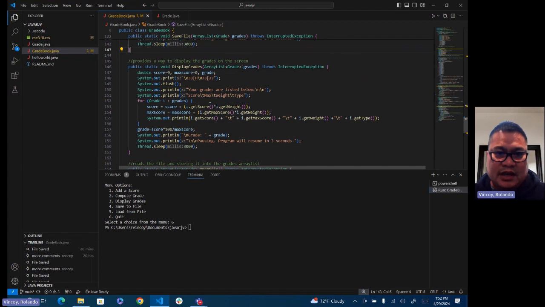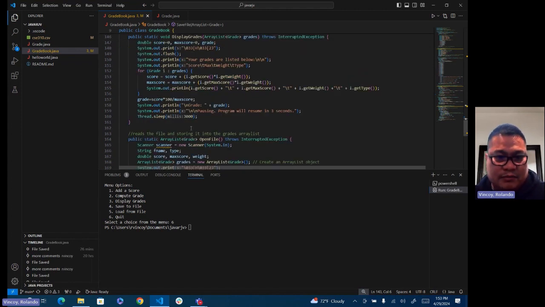Then display grades. I want it to be able to display all the records that it reads. I don't want just the grade and the final grade and the letter grade. I want it to display all the records. So I made this for the user or within the program. And again, there's a pause in here to give the user time to read the response.